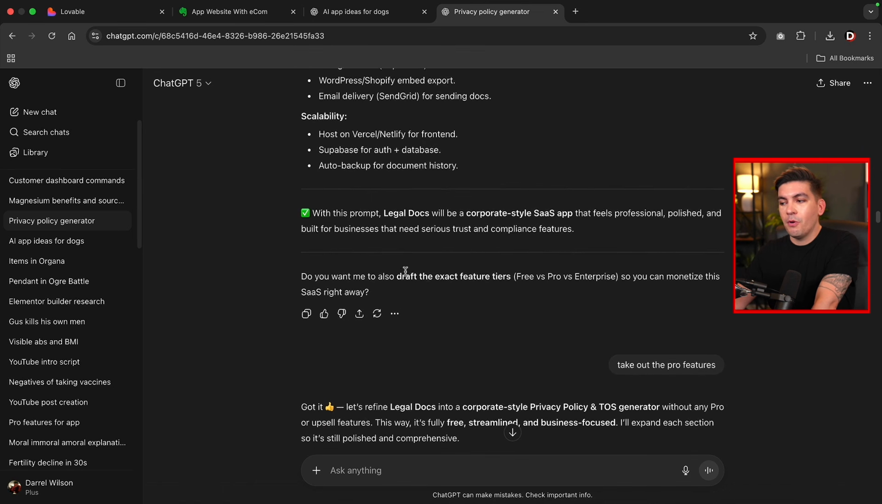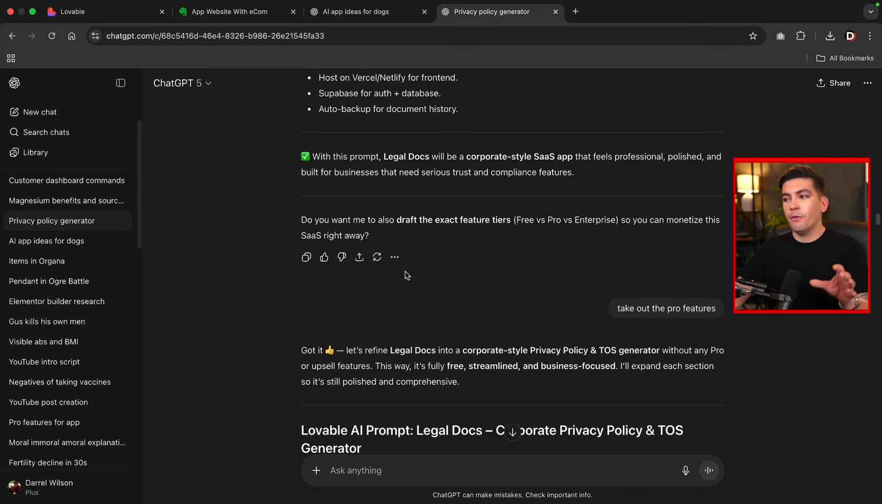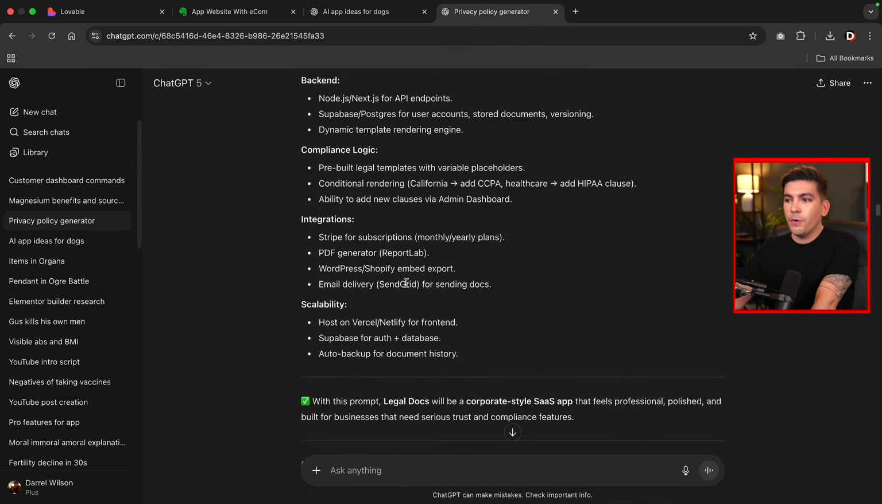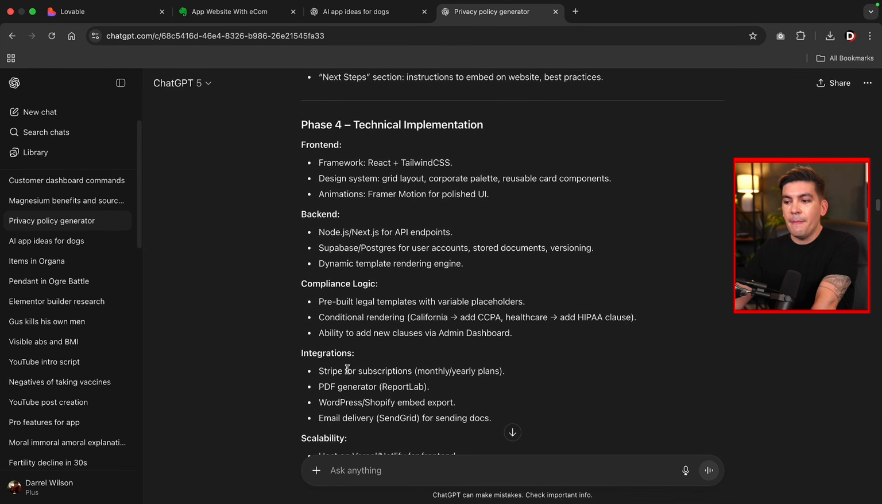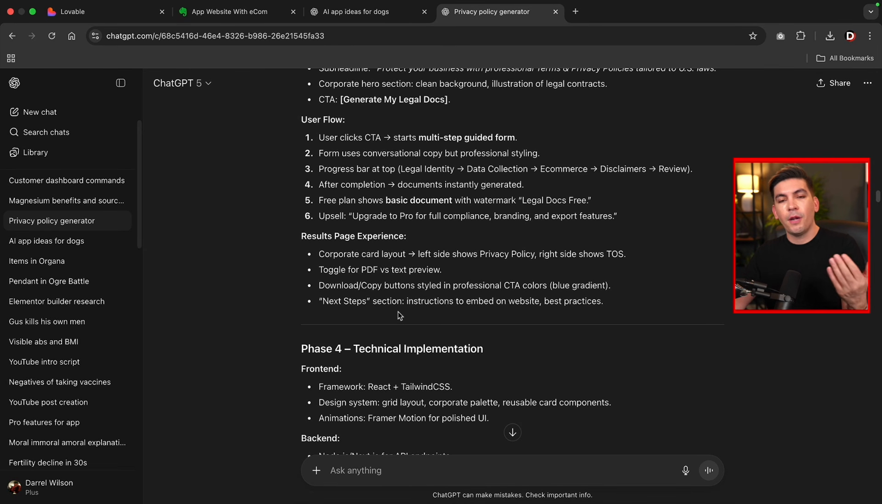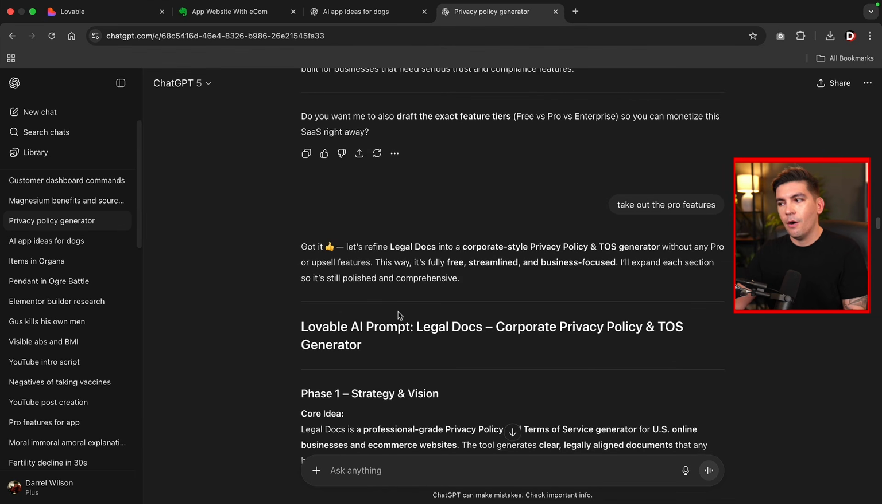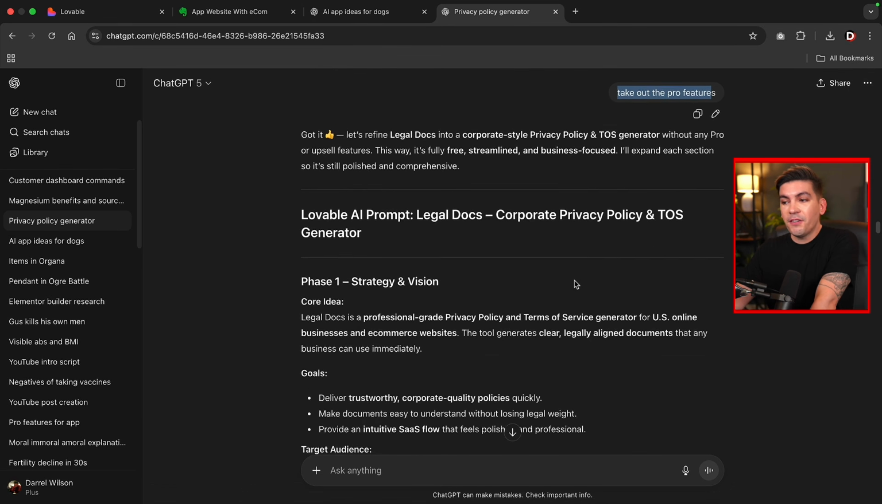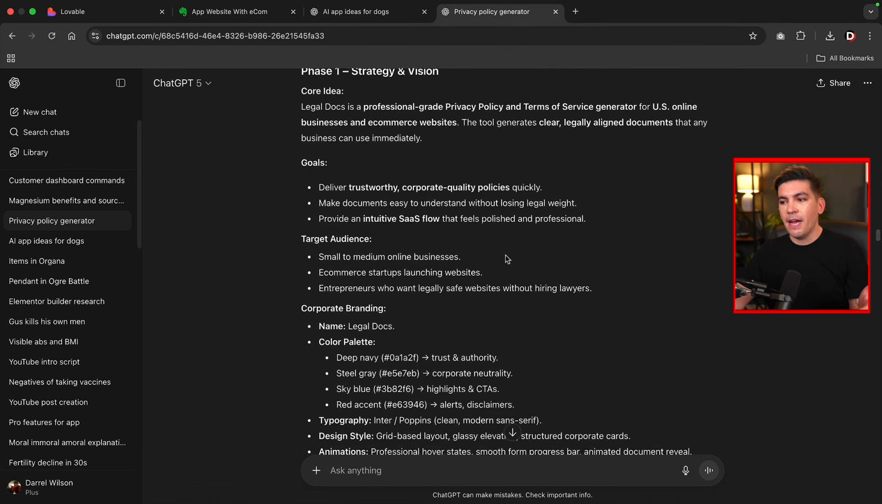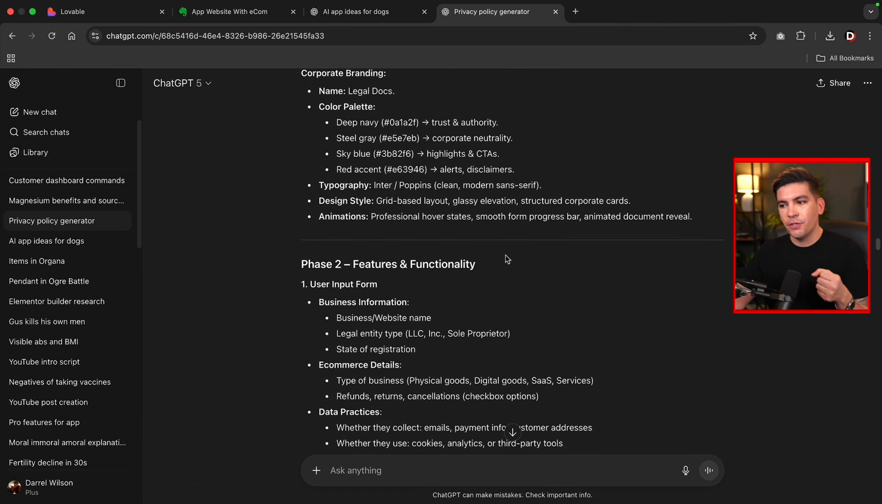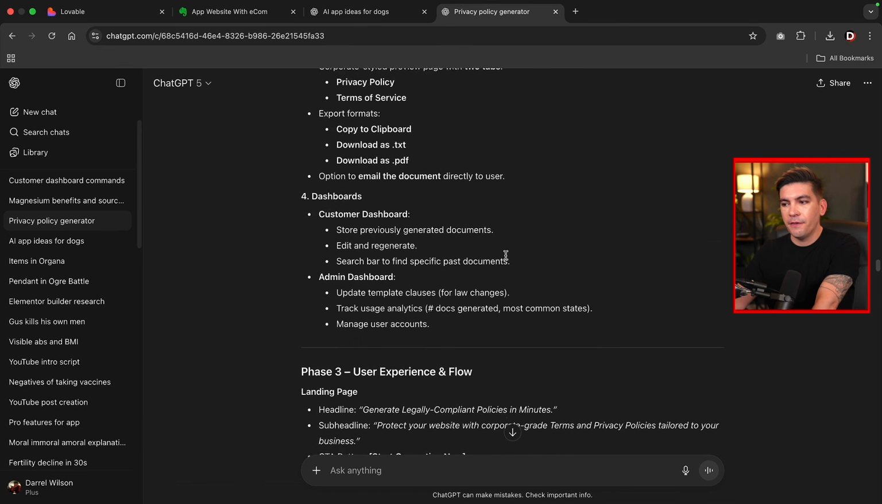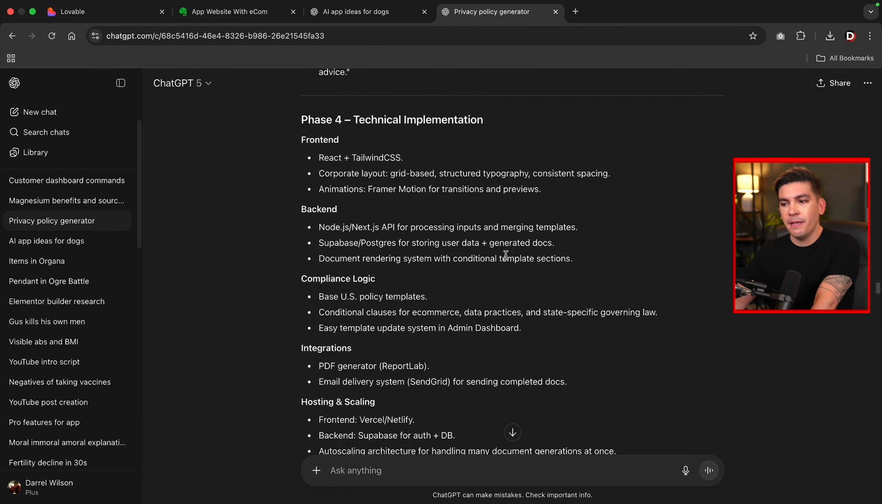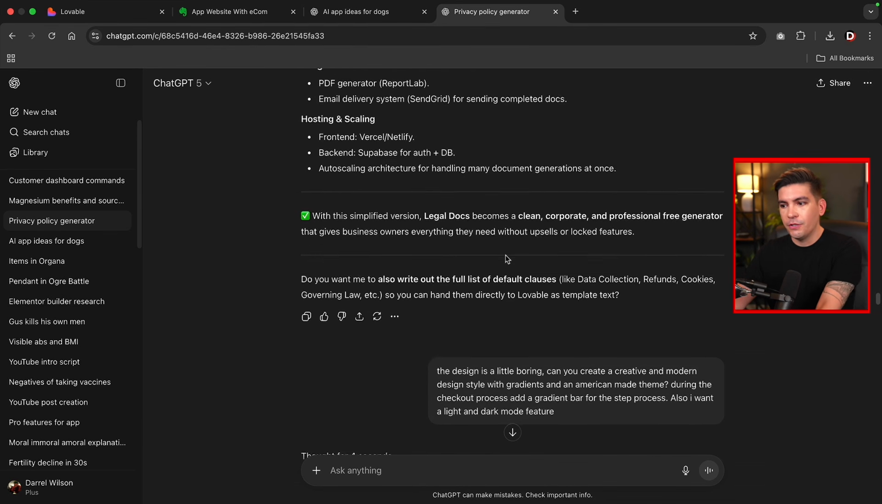Now, after you get this prompt, I personally recommend that you take out the pro features. During the creation of this, you're going to see that it makes a lot of these pro options where they can upgrade to the pro. Make sure to take that out. So for example, I just put, take out the pro features, because Lovable AI is much better at creating pro features than ChatGPT. So after we do that, it's then going to regenerate the actual prompt and just take out the pro features. We have all the same thing, it's just no pro features.